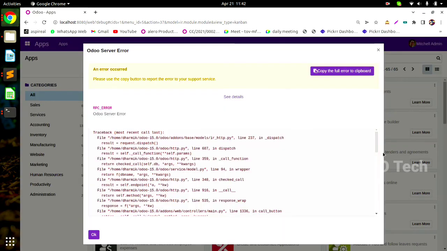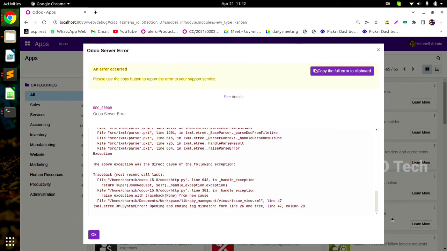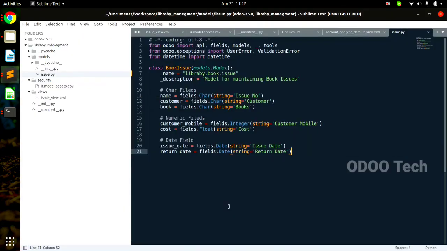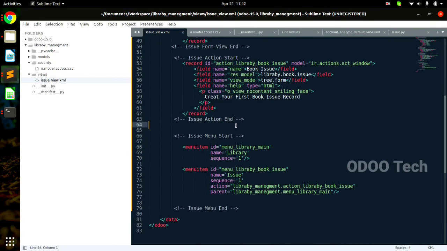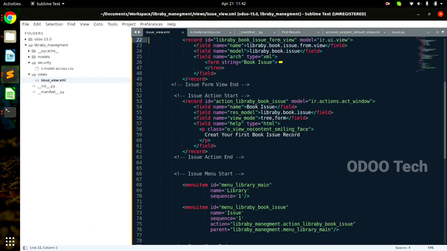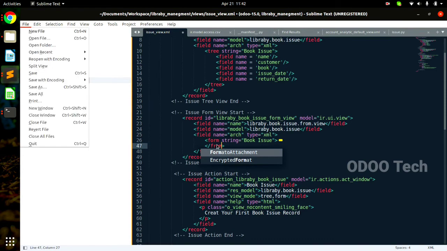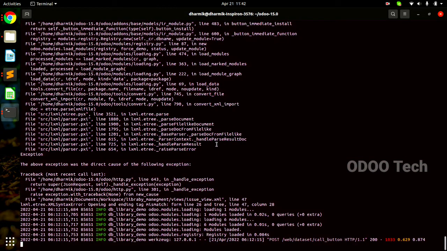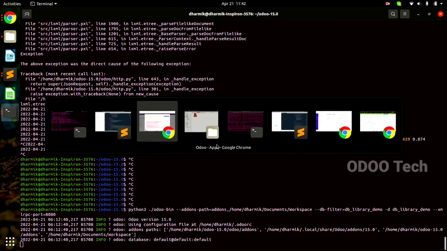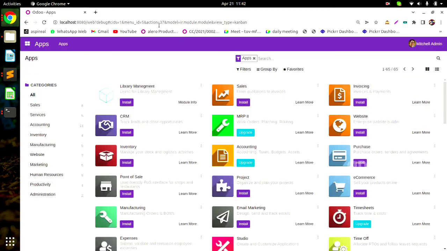Again I got an error: opening and closing tags mismatching in the form. Let's see. Here we changed only the first tag. We have to change the closing one also. Again I restarted the server and am installing my module.